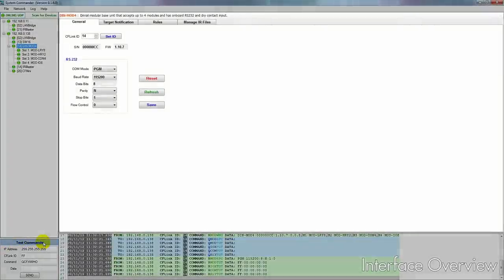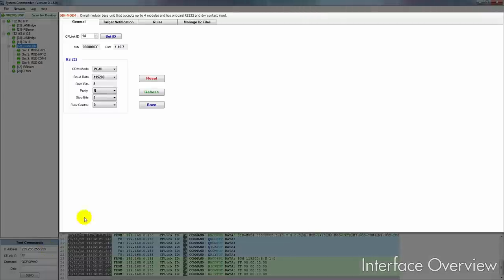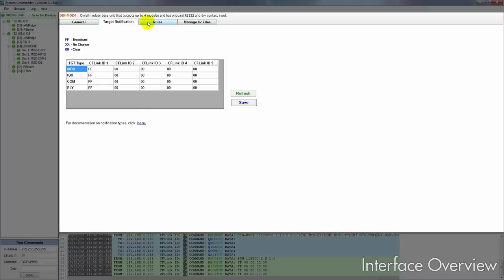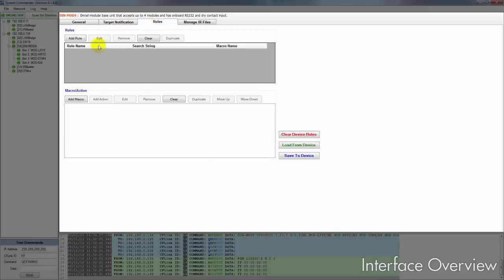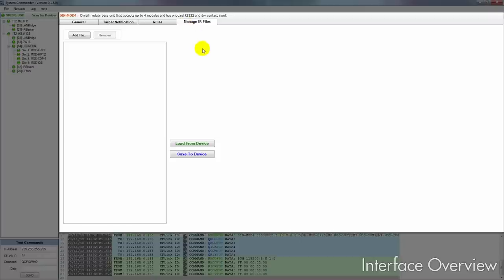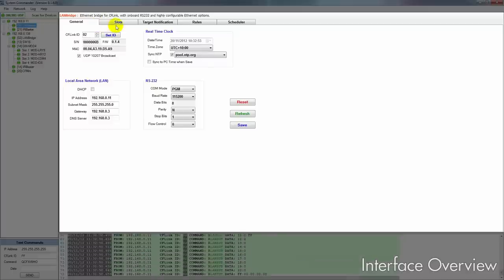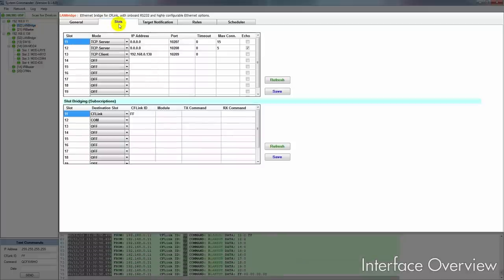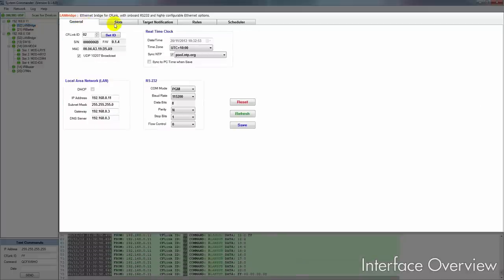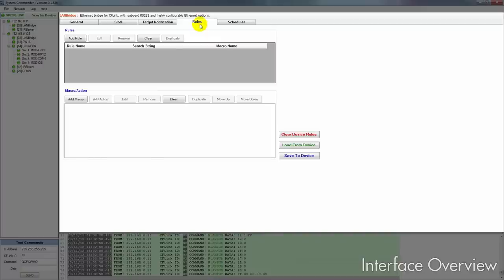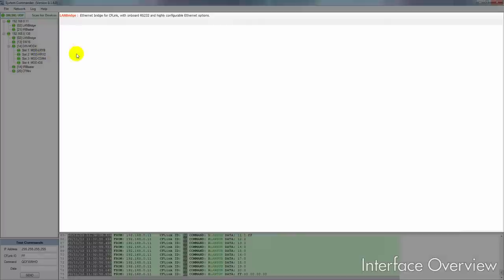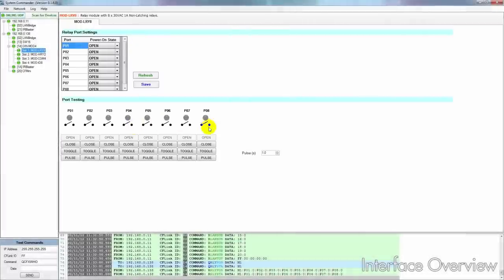The main area of the program is used to configure and test the selected CF-Link device. When you select a device in the tree, the main section will fill with a list of tabs relevant to the device. Each tab contains options and tools for configuring and testing specific aspects of each device, such as configuring general properties, setting up rules or schedules, or testing connectivity of relays, I/O ports, and other control ports.